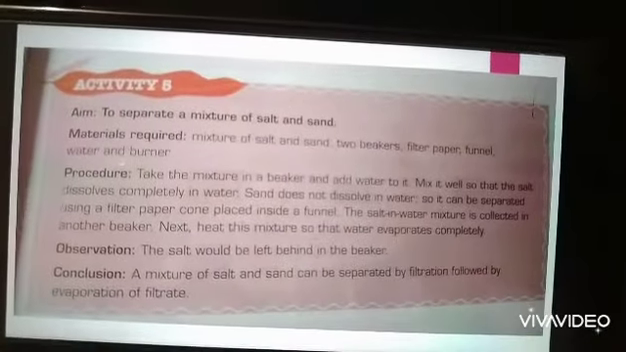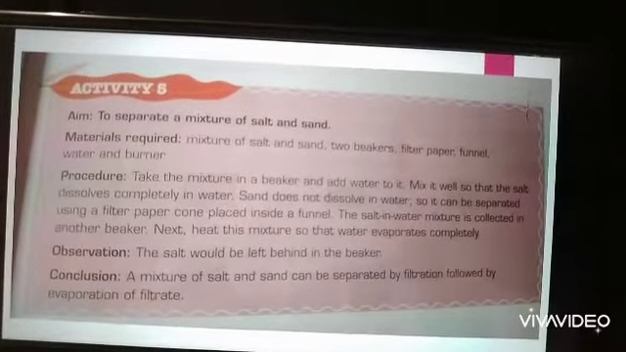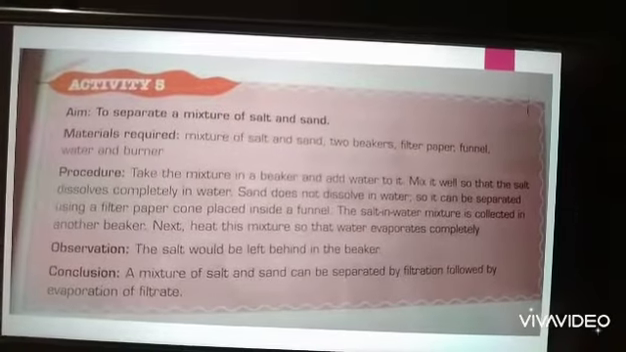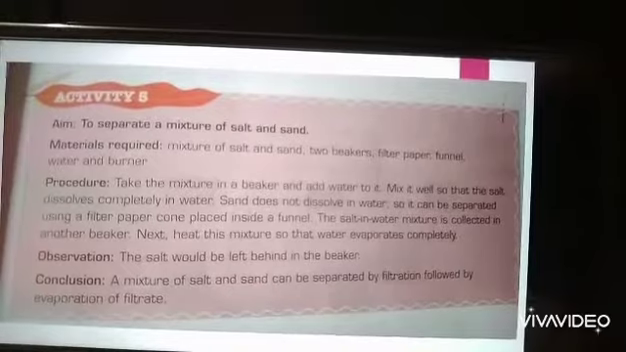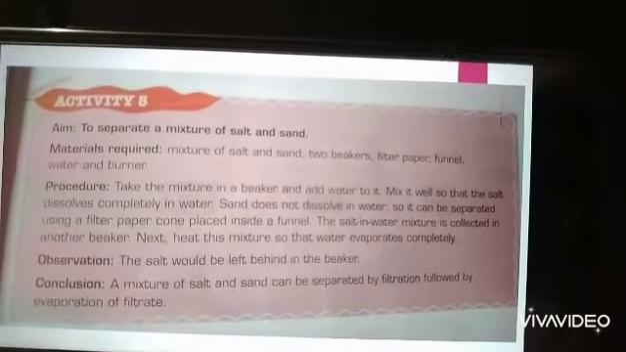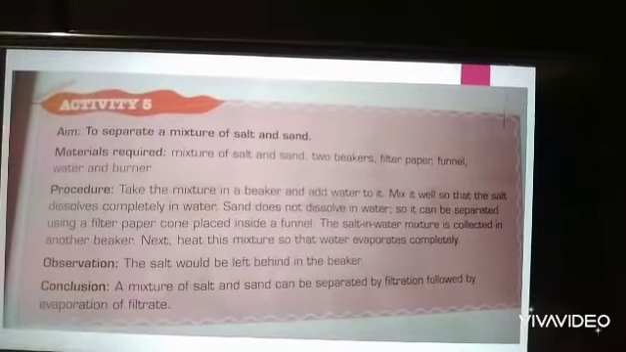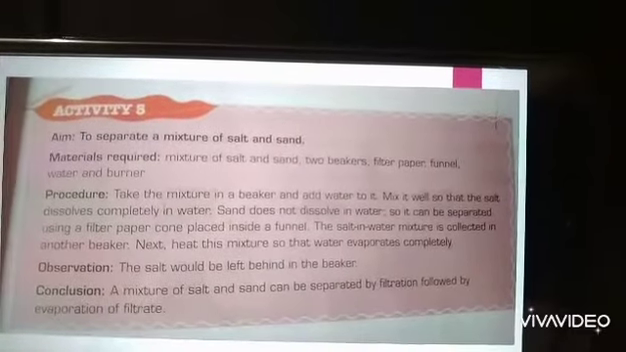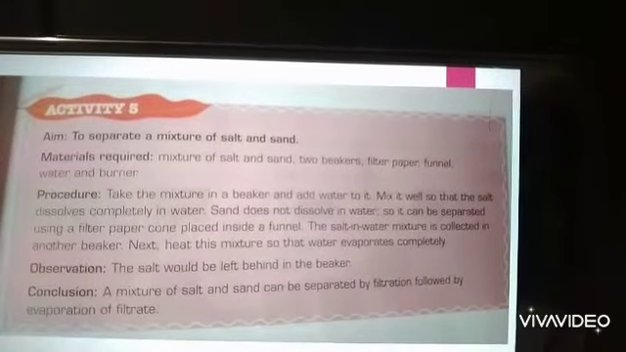Now let's understand evaporation by this activity. Take a mixture of salt and sand, mix it well, and after that add mud in that. Mix it well and then separate the mud with the help of filter paper, and after that boil the mixture. You will observe that salt will be left behind in the beaker and the water will evaporate.